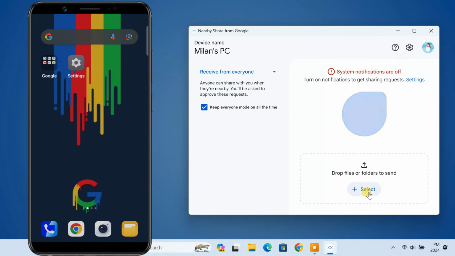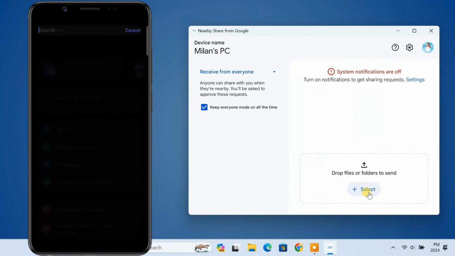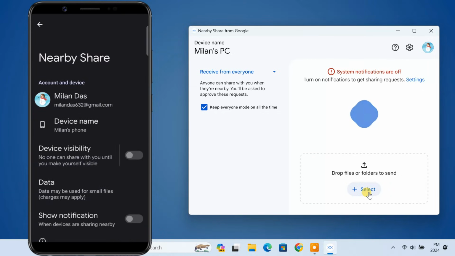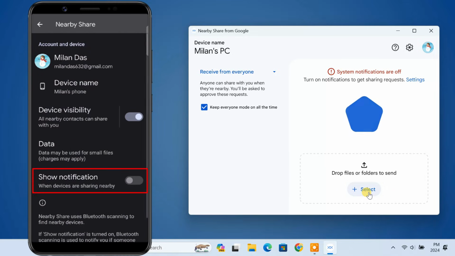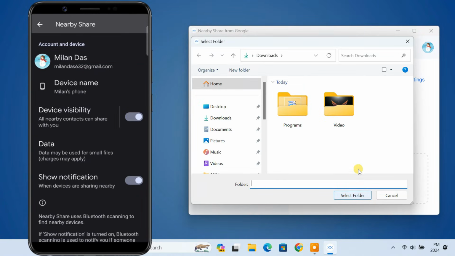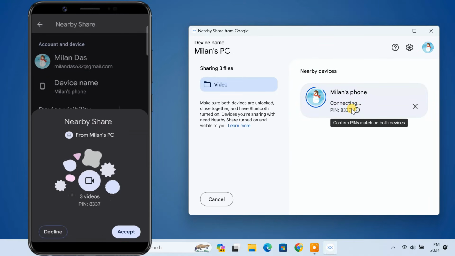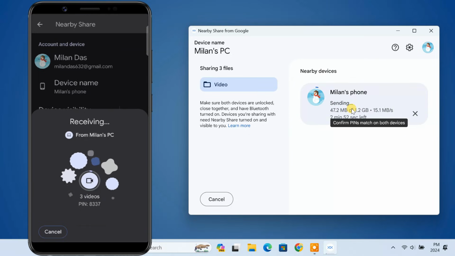To make this work, first you need to enable the Nearby Share option on your Android phone. To do so, open the Settings app and search for Nearby Share. On the Nearby Share page, make sure you have logged in with the same Google account. Then, turn on Device Visibility and Show Notifications option. Now try to send a file or a folder from your Windows PC. After selecting a file, your Android device should appear. Just click on it. On your Android phone, you need to accept the request. That's all. The file will be transferred immediately.